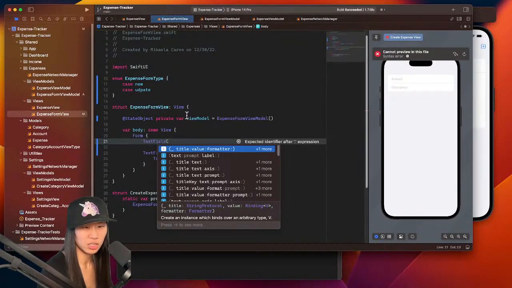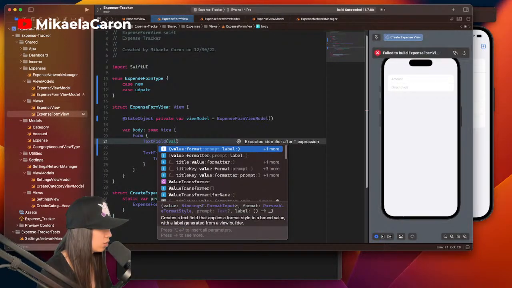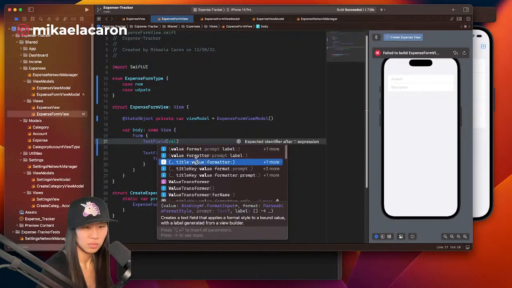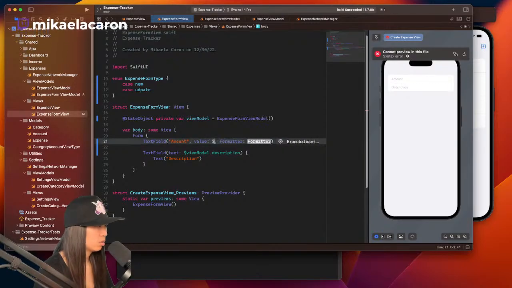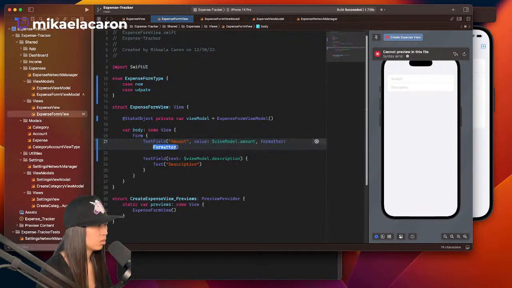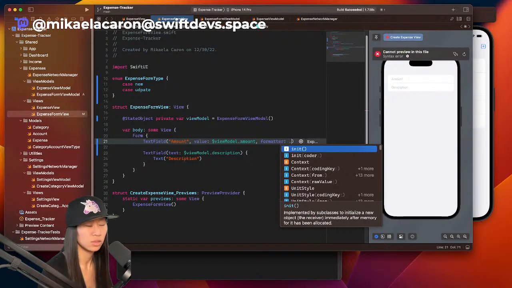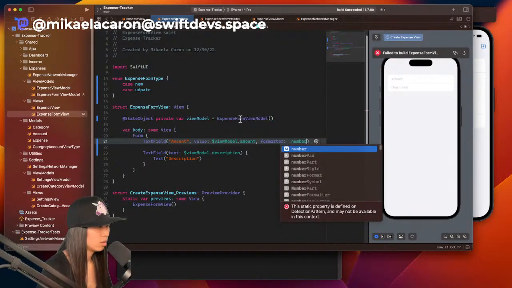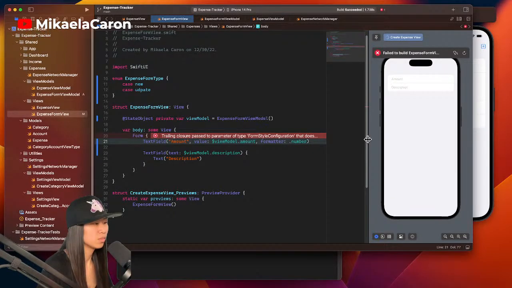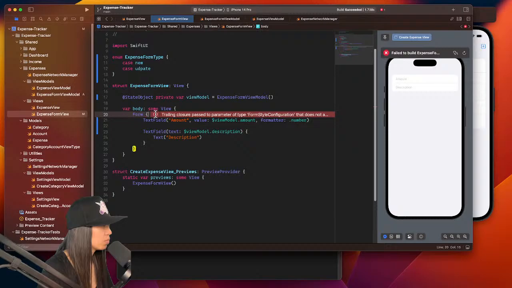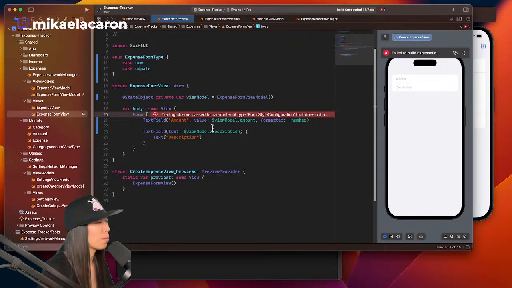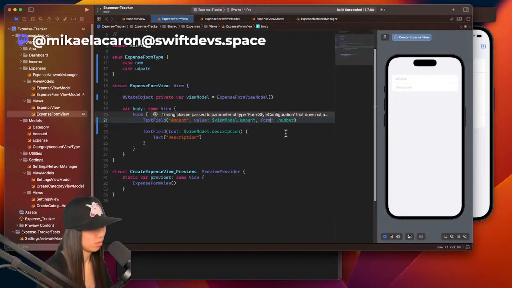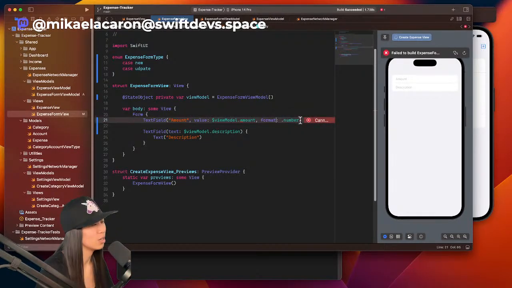Okay, so you had text field, enter a number, value formatter. Okay, you are using this initializer, I believe. So if we say amount, view model dot amount, and then we have dot. Why is number not coming up? Does not accept a closure. I'm not using a closure. What? Oh, it's format. Yes, there we go. Oh, it has both. That's why.